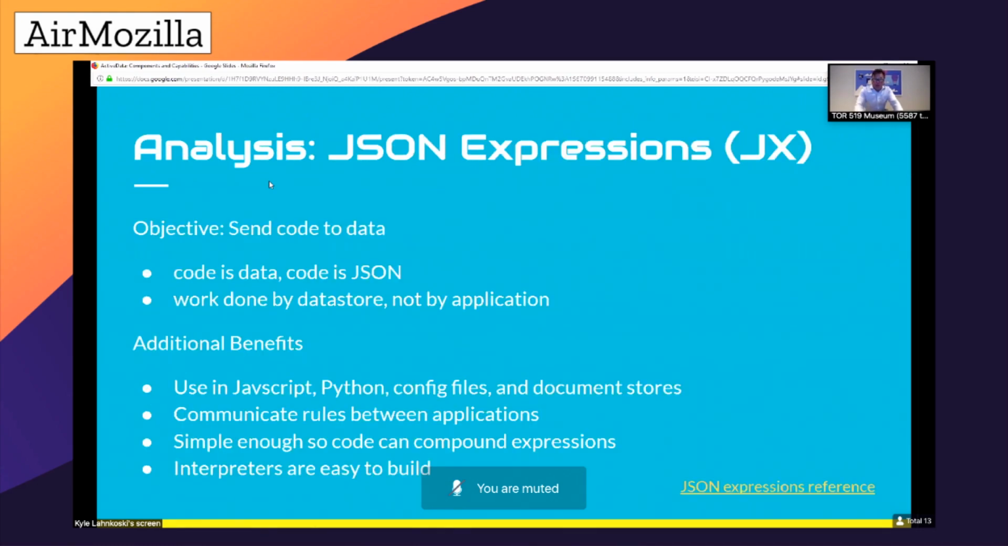And then we want to take the data out, and that's with JSON Expressions. So we want to move the code to the data because the code is necessarily smaller. But we have to determine what code we are sending. If the code is JSON, then that's good because everything's JSON. If we're sending the code to the data store, then the data store does all the work. The great thing about JSON is it fits in your JavaScript and Python files naturally. You can use it to communicate between applications, and it's relatively simple.